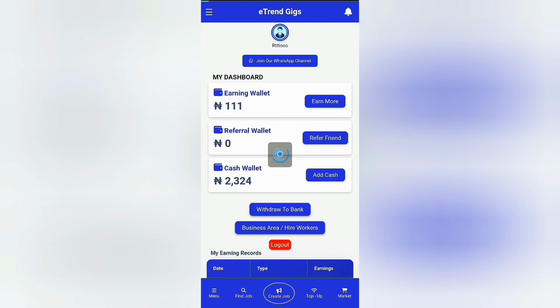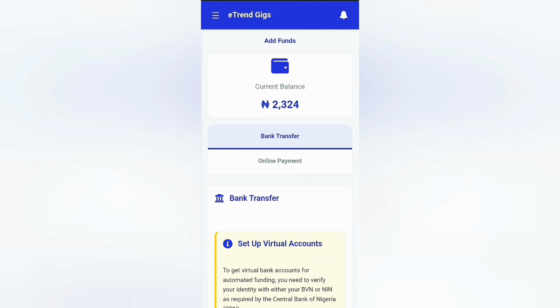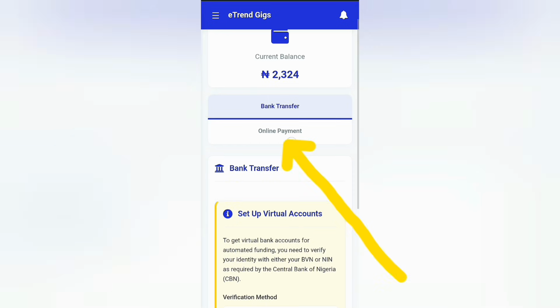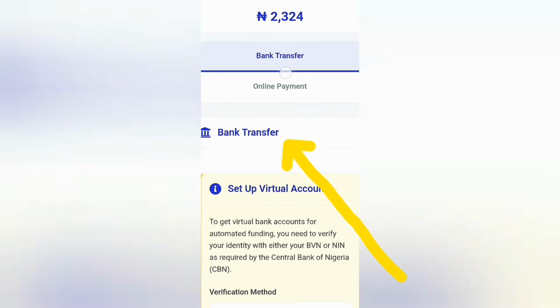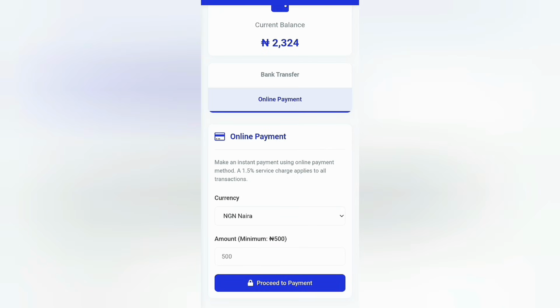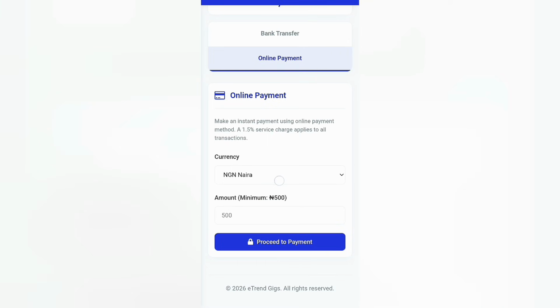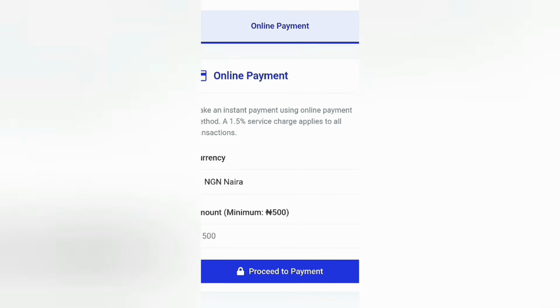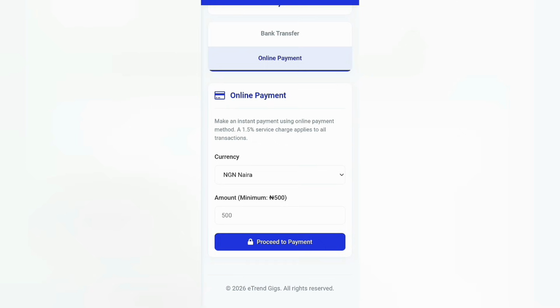You click on it, it will load. Wait for it to load. Then you can see bank transfer. You click on online payment. You scroll down, you can see here the minimum amount is 500 naira. So you can deposit more than 500 naira, but you can't deposit less than 500 naira.